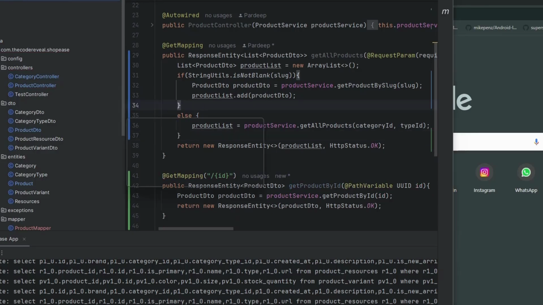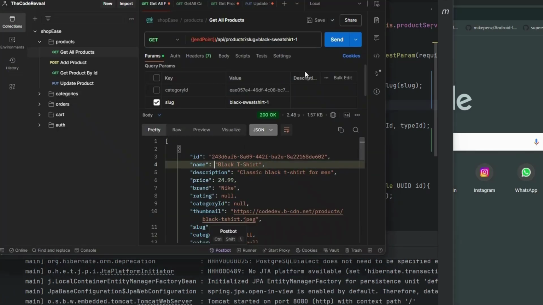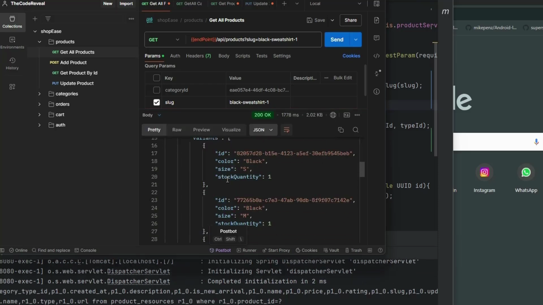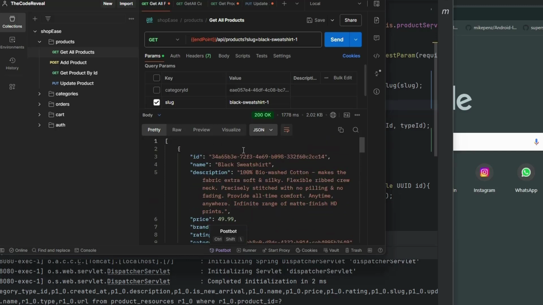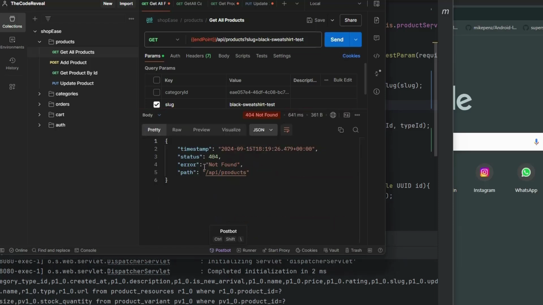Let's restart this application. Now let's try this request. So here now we are getting all the details related to that product by the slug. Let's change this slug to something else like test. So here we are getting the not found exception, the not found error.